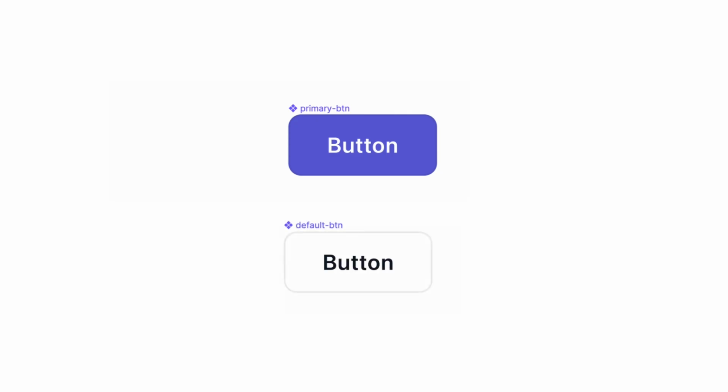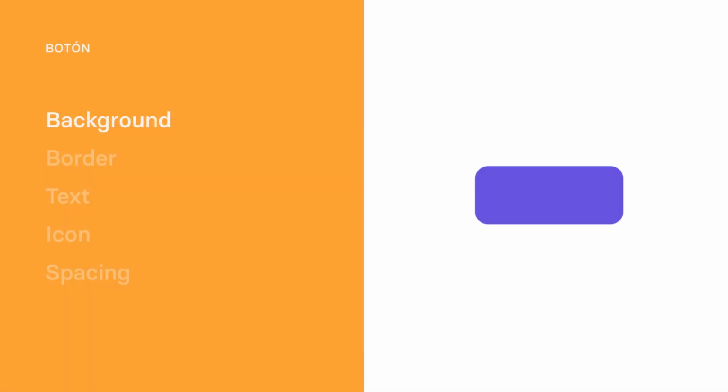To create these buttons, these are the elements you will need. A background, where the content lies. A border, you can use for both buttons or just for the secondary. A text, to label the button. An icon, as visual support to the button and the nature of the action. Spacing, how text and icons are laid out inside the button.